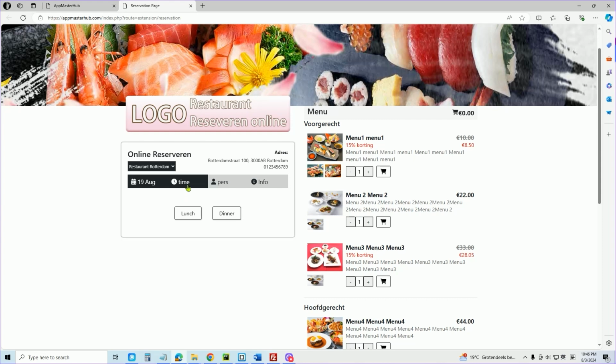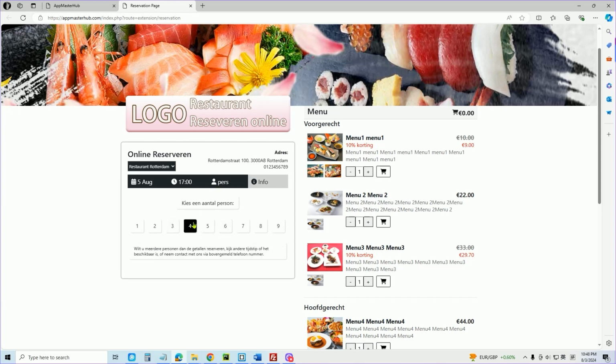Next, I select the time. First, I choose either lunch or dinner, and then the specific time. These time options can be set in the backend management. If the selected date is today, only times at least half an hour later than the current time will be shown. After selecting the time, it will immediately move to the number of people selection. The number of people can also be set in the backend management.